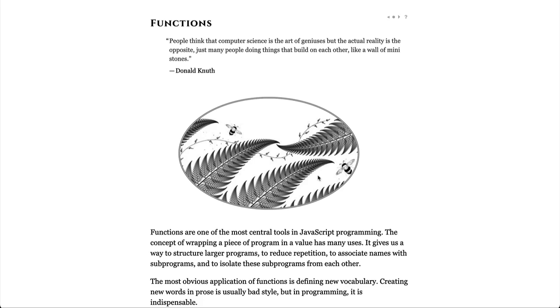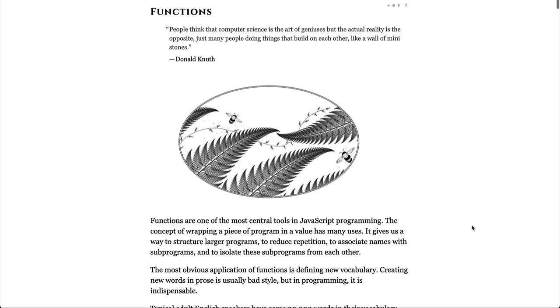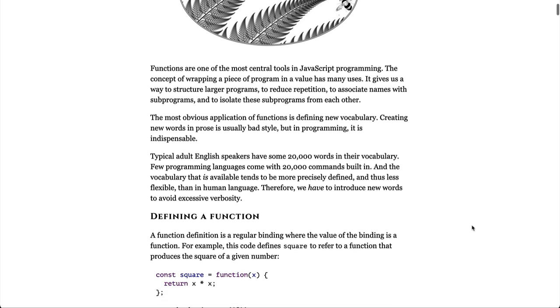Chapter 3. Functions. People think that computer science is the art of geniuses, but the actual reality is the opposite. Just many people doing things that build on each other, like a wall of many stones. Donald Knuth. Functions are one of the most central tools in JavaScript programming.